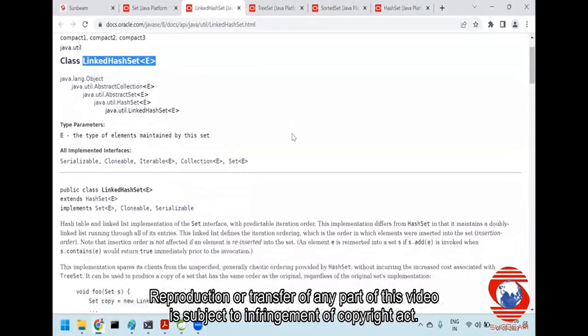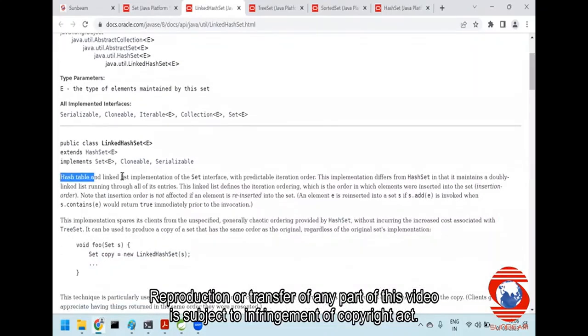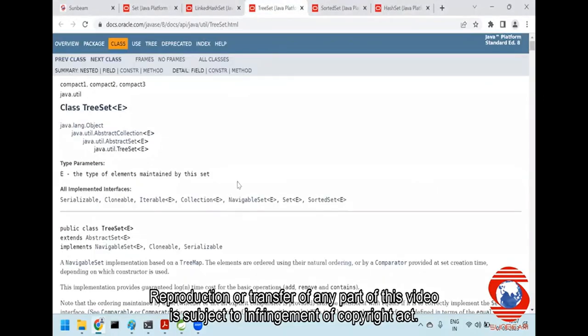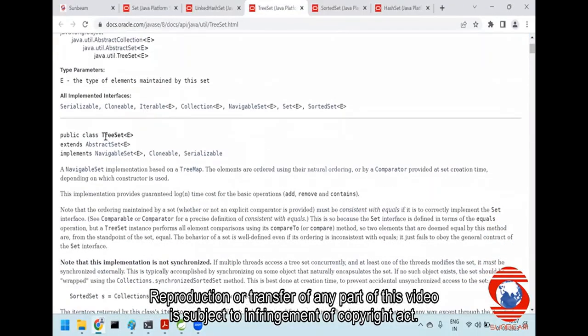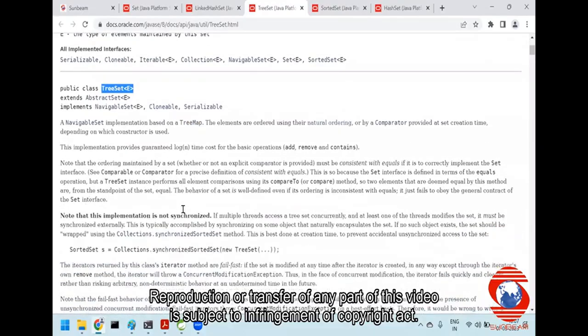LinkedHashSet. It is a hash table and linked list representation of set with predictable iteration order. Predictable iteration order means you can predict what will be the output of the list. Next, when you talk about TreeSet, it's a class, can take any type of parameter. The class TreeSet is Cloneable, Navigable, and Serializable. The elements are ordered using their natural ordering or by a comparator provided at set creation time. But here, in the case of TreeSet, you can have different functions like add, remove, contains, and so on.